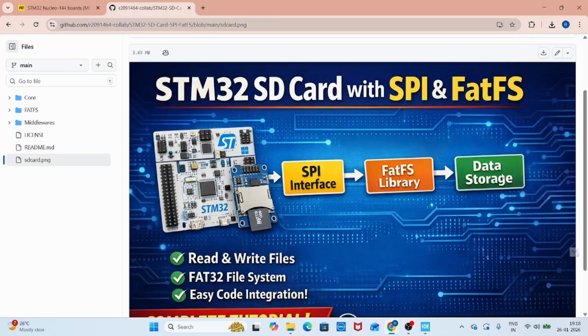Today we are going to do something really exciting. We are going to add SD card storage to our STM32 project. Okay, so basically here you can see this interface. With this you will be able to save sensor data for days or weeks onto the SD card.